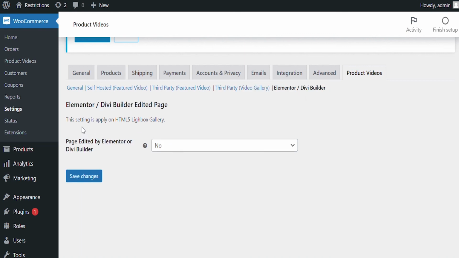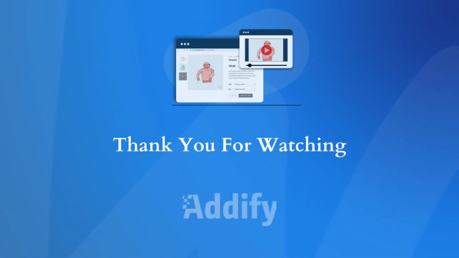The extension supports Elementor, Divi, and other page builder plugins. This is the end of the settings and the video as well.